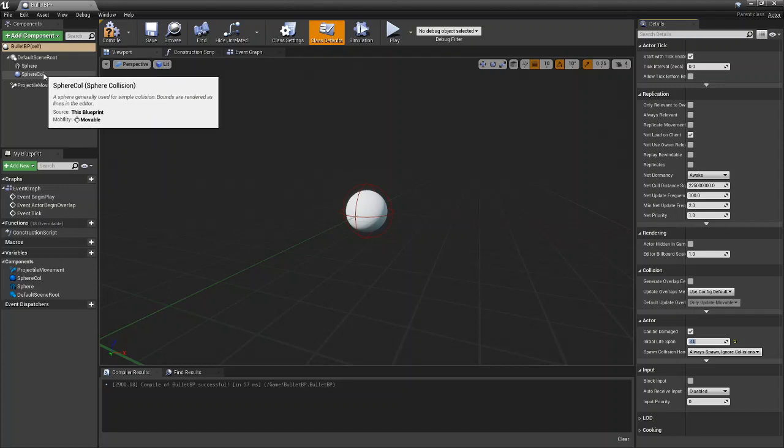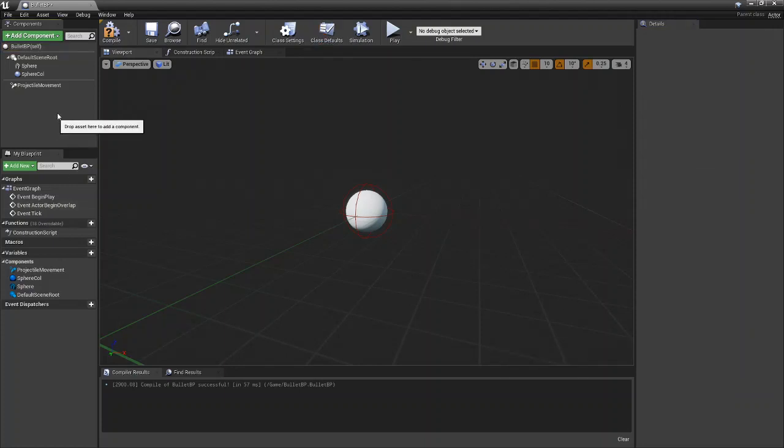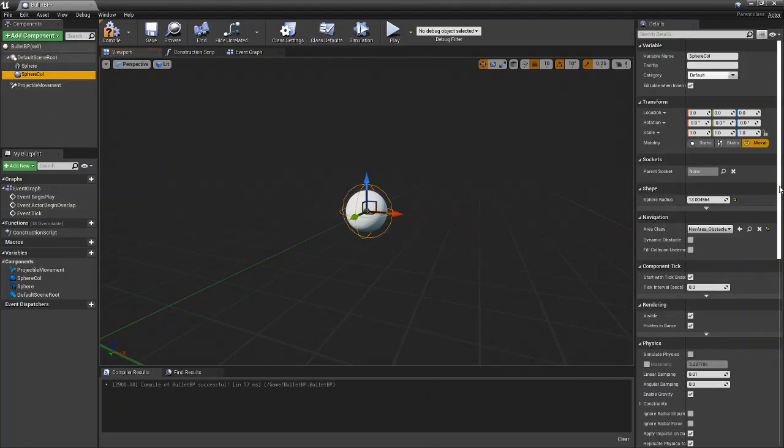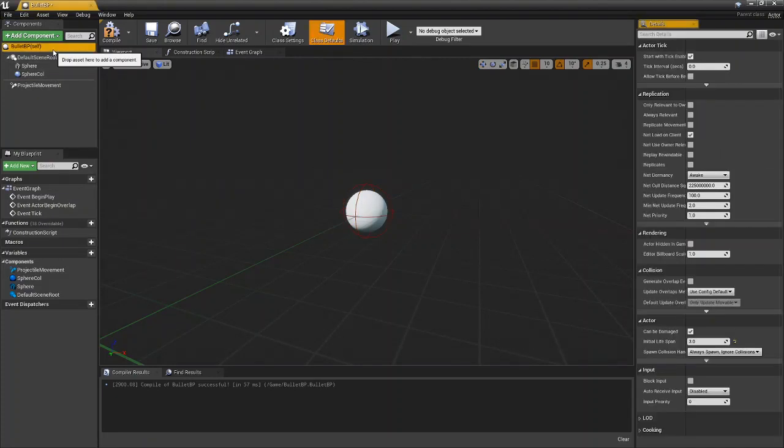However, in this video, we aren't going to go over collision just yet, because I do think collision should be its own tutorial. So that will most likely be the next video I work on. So for now, we're just going to do initial lifespan. However, if you are familiar with how collision works, feel free to use this sphere collision. So again, just go to bullet BP and set the initial lifespan to whatever you want. Then you can compile and save again.